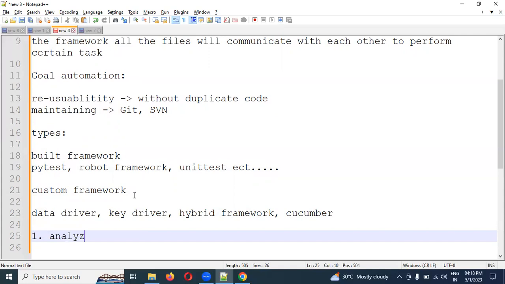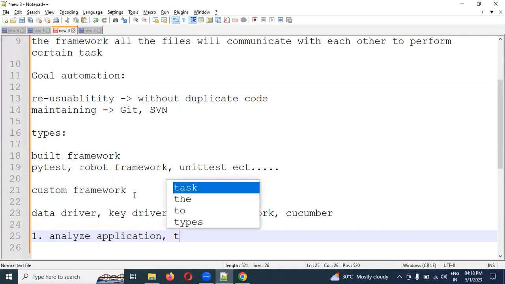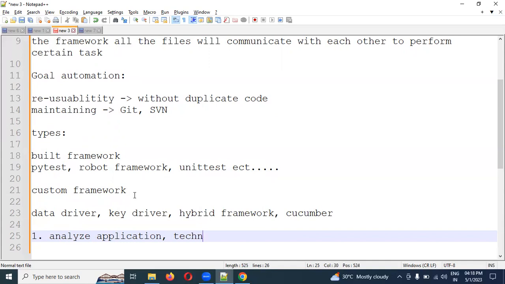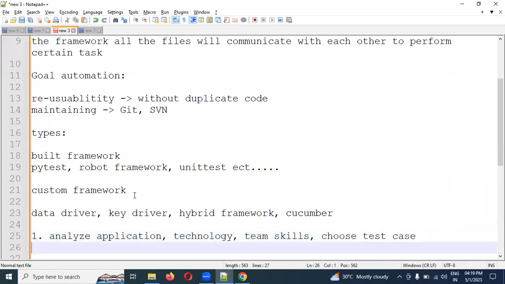Analyze that application. And also we need to choose the technology, which technology is a fit. And also we need to check team skills. Okay, team skills also we need to check. And after that we need to choose test cases, what test cases we need to do in automation type. Okay, this is our first case.